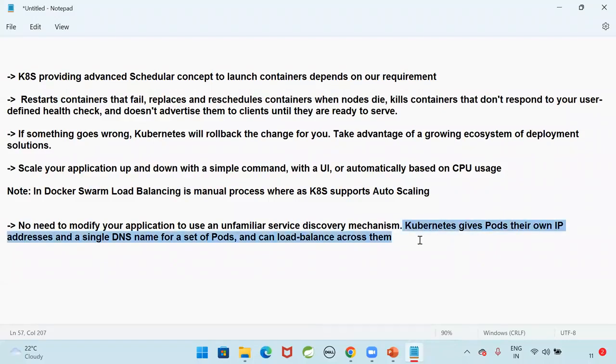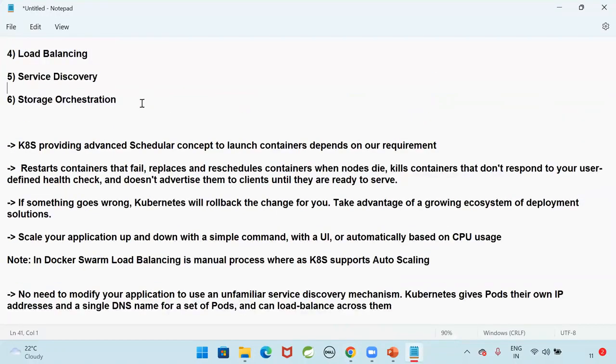Kubernetes gives pods their own IP addresses and a single DNS name for a set of pods and can load balance across them. That service discovery mechanism is available. We no need to bother about networking and communications. No need to modify your application to use an unfamiliar service discovery mechanism. Kubernetes will give an IP address and a single DNS for everything, and it is going to manage that.